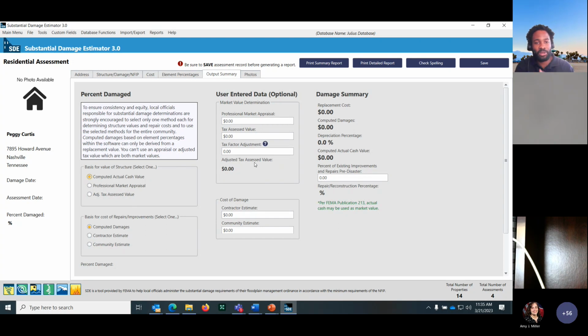Then that's where you plug in all your user information. As it says, optional. You don't have to do it if you don't have it. Then you have your damage summary, you have your percentage, and as you fill this stuff out, the left-hand side of the screen is going to change as well.